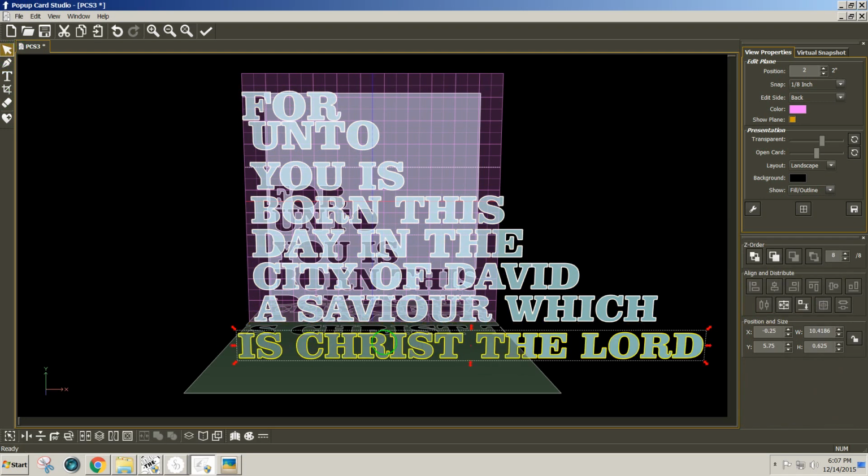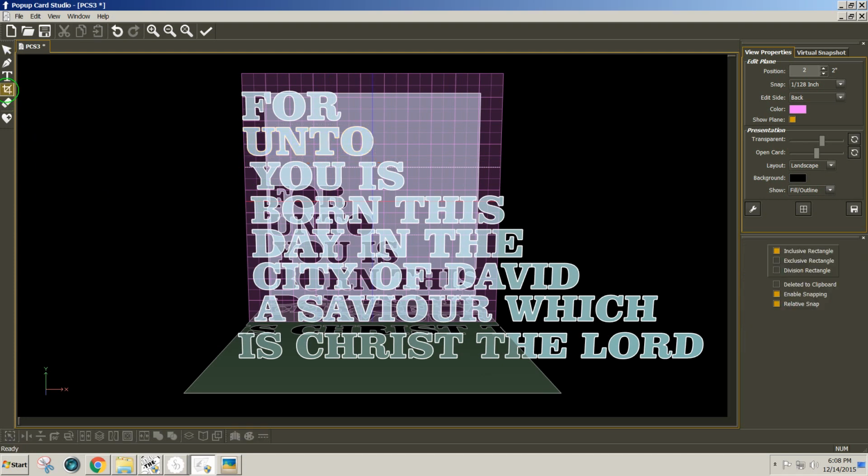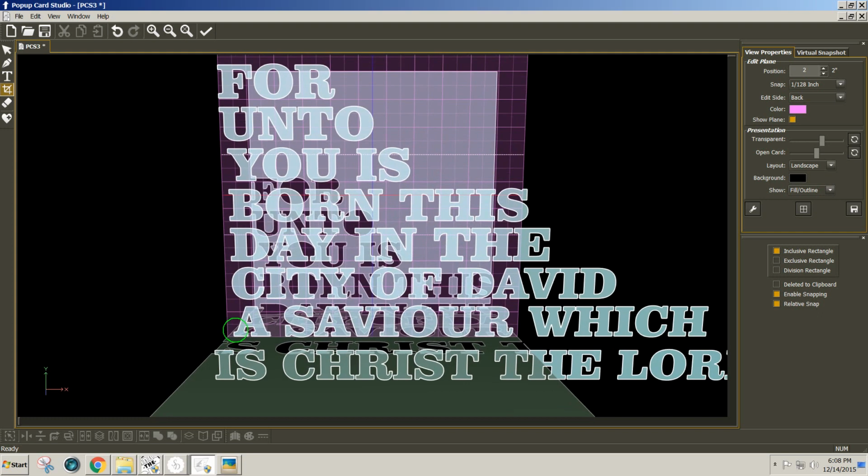My text required that I do these a little bit differently. I'm going to set the snapping to 1/28 of an inch, and now I'm going to crop all the text. To crop the text, we click on the fourth icon from the left with the cropping tool. We zoom in a little.